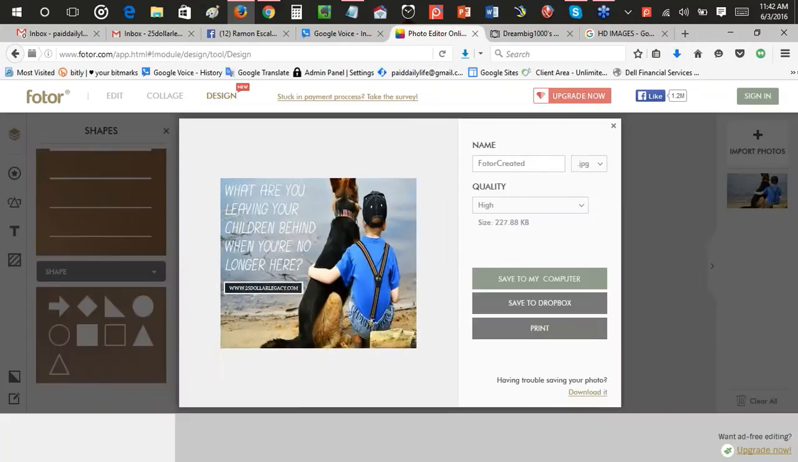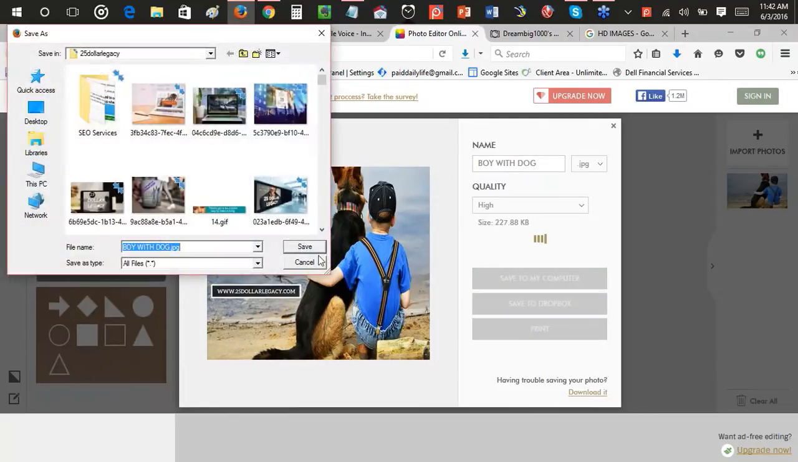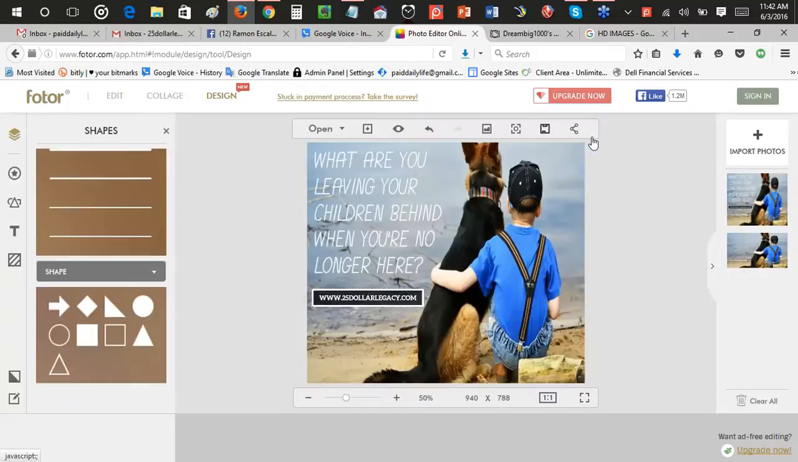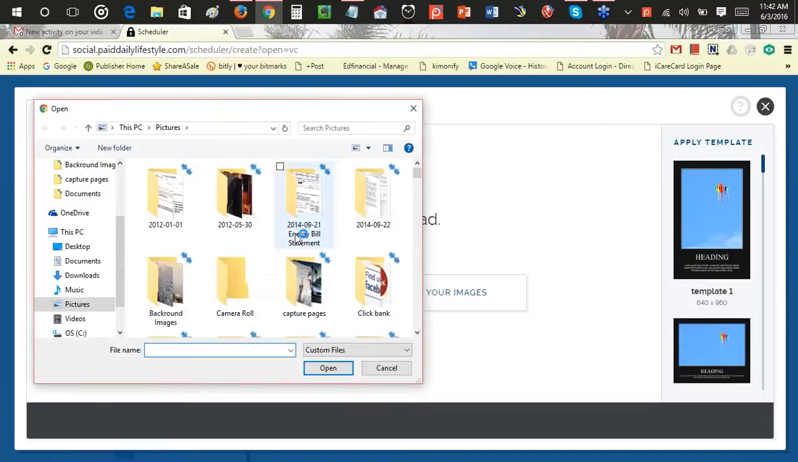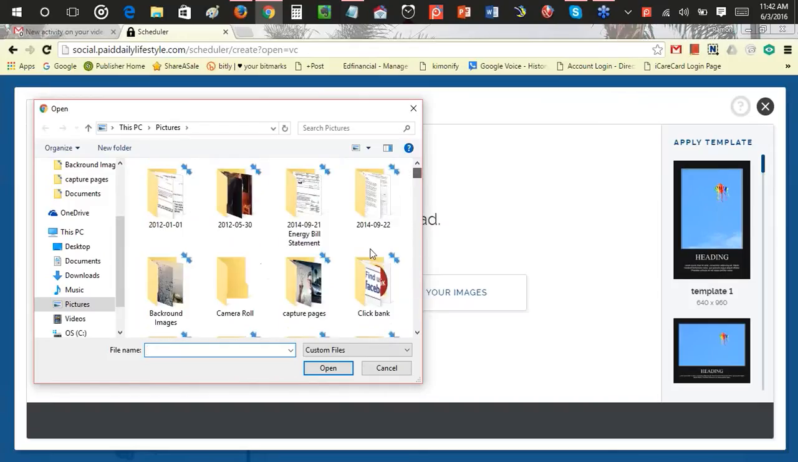And then you save it. This is going to be your post to go out all over social media. You're going to call it Boy with Dog, and then save to your computer. You want to save it into your library. And once you save it to your computer, that's it. You have it forever. Then you want to go here and upload it to your phenomenal list of images, your library. Let me go ahead and select that.